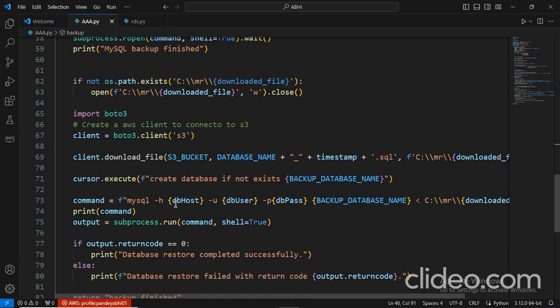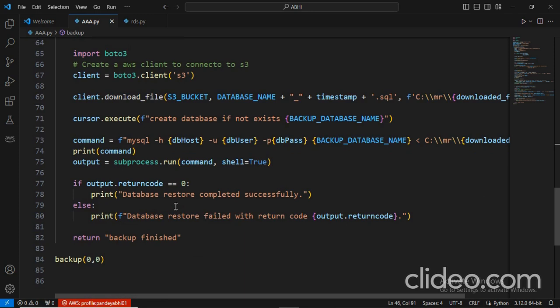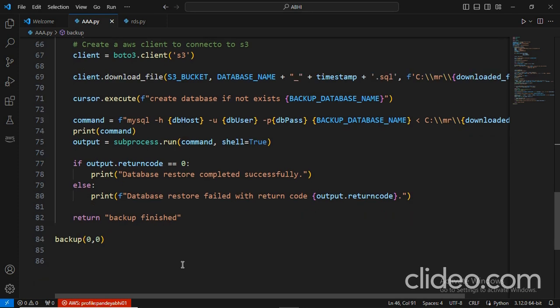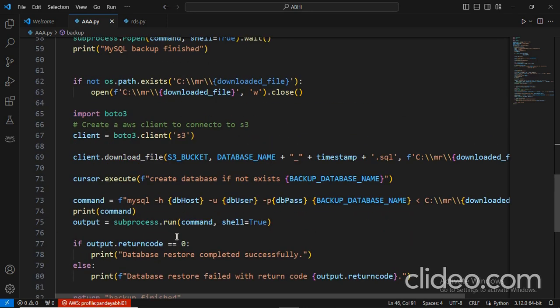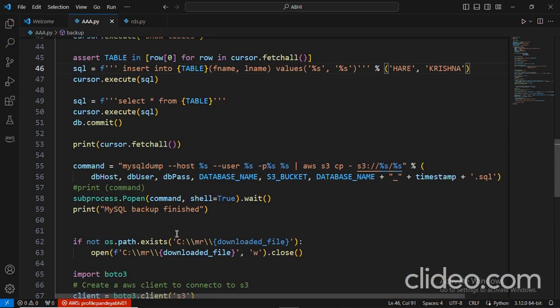So we have this in our code. After the backup finishes, we check the return code from the restoration process and print a success or failure message. It manually invokes the backup function for testing purposes. So this is what the code is doing.